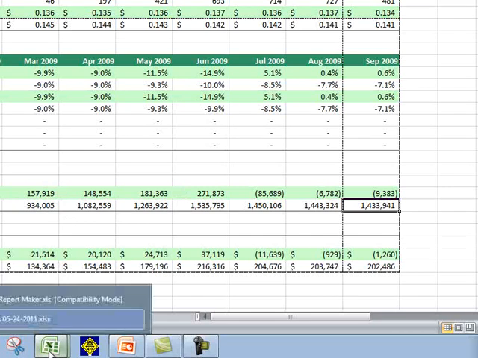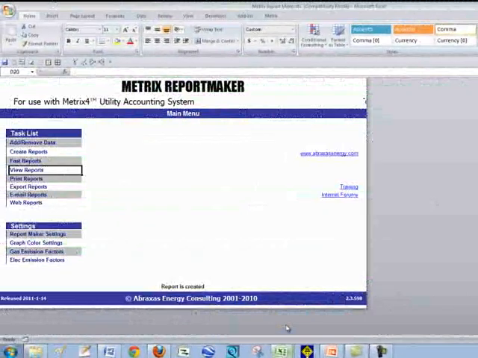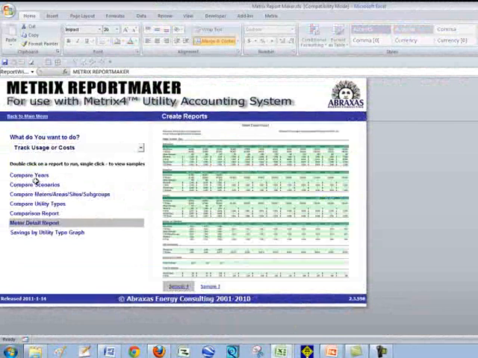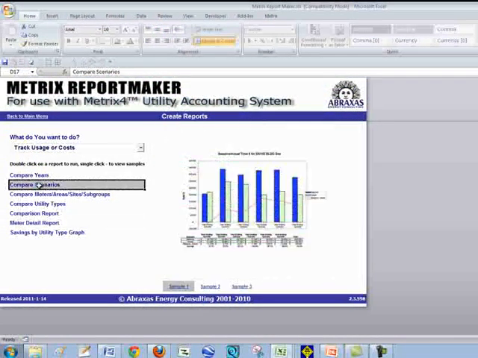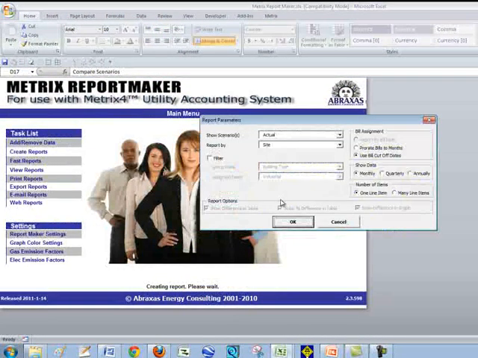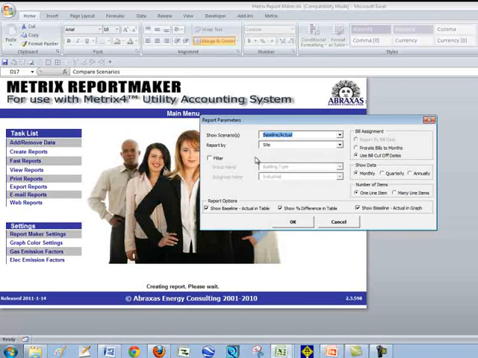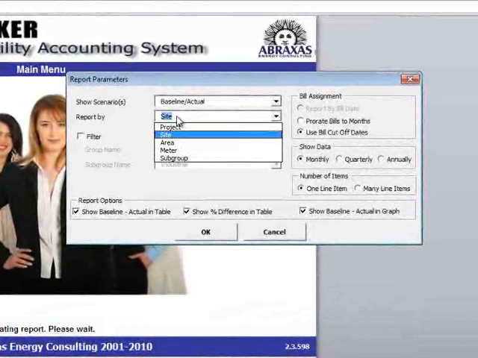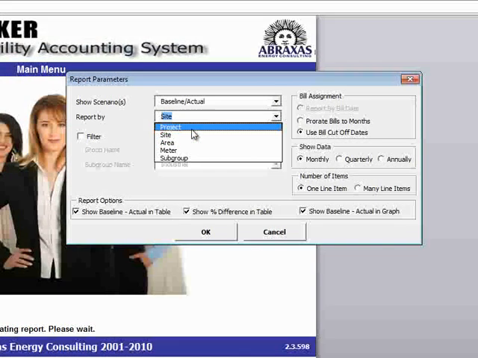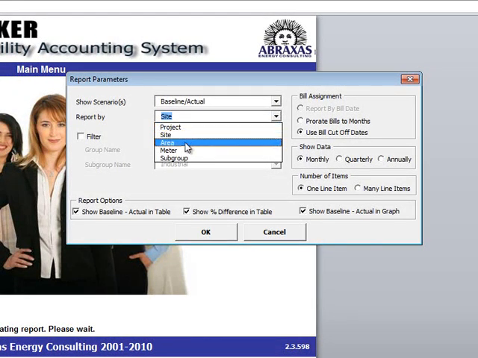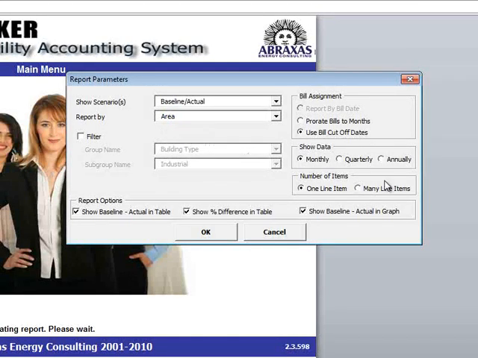So that's one report. The next report that we're going to go over is the compare scenarios with many line items. So for this report, I'm going to still compare scenarios just like I was before. I'm going to run it instead of on the project level, since I'm not giving an overall idea of how this works, I'm just going to run it on the area level. All these options are the same, except instead of one line item, I'm going to use many line items.